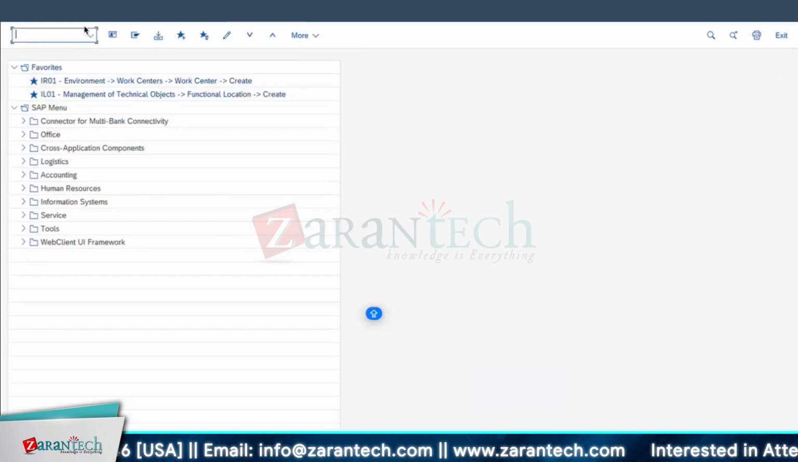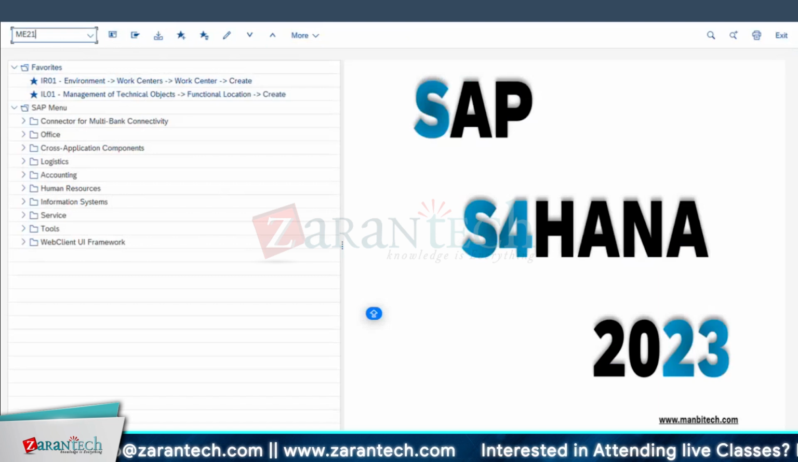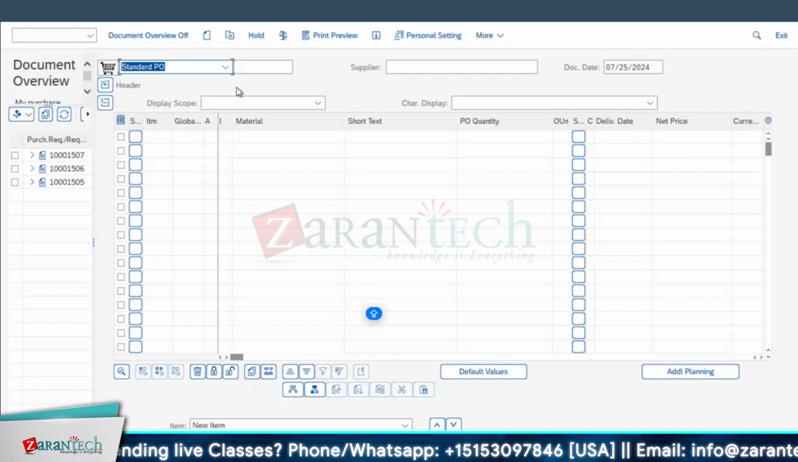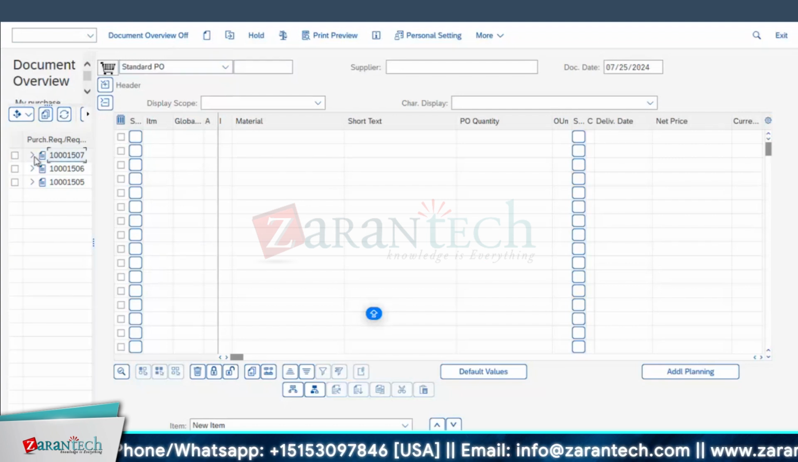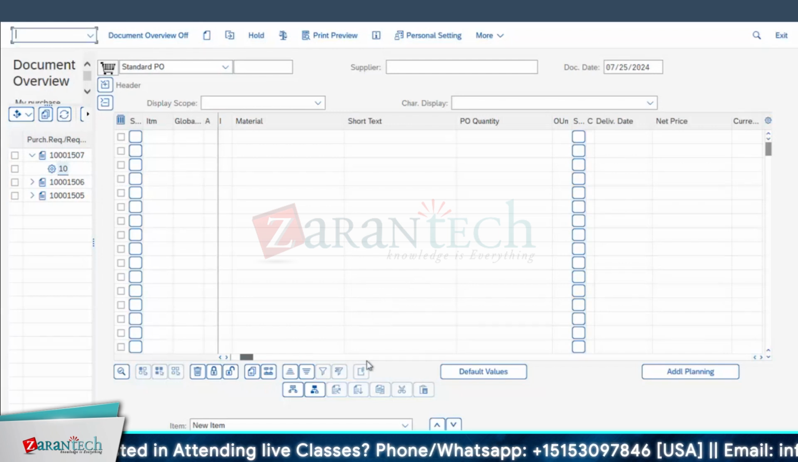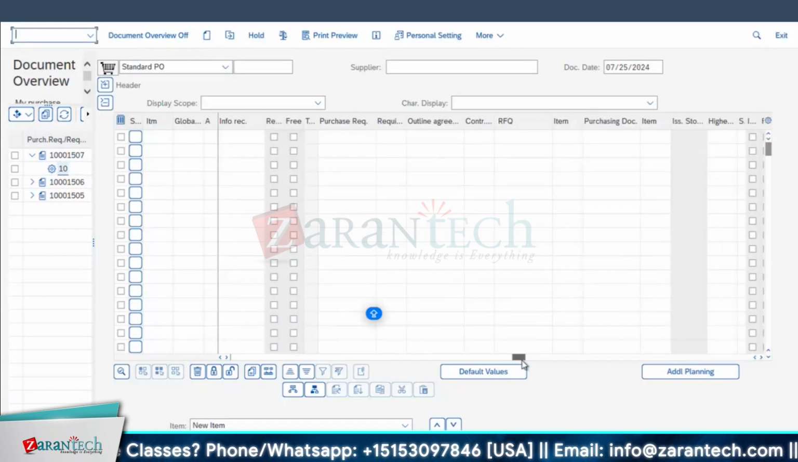What is the T code to create a PO? Go for ME21N, create purchase order. In this, see, this is your PR. Here also, turn on document overview. If you do like this, it will come. You can adopt it from here directly. Directly it will get adopted. Or you come this side and drag this.